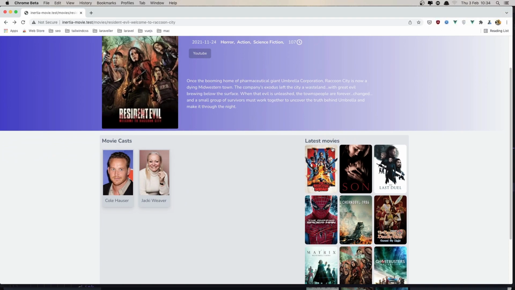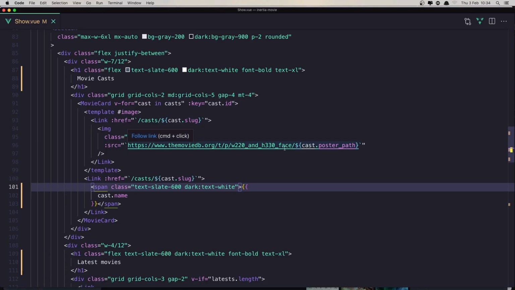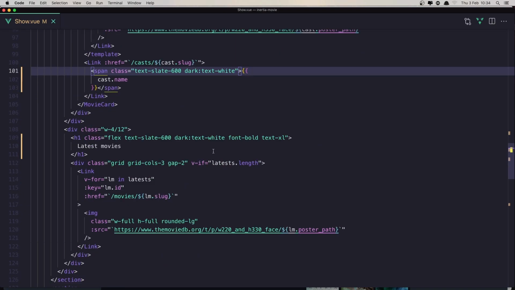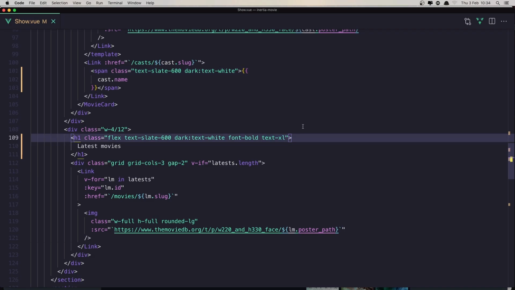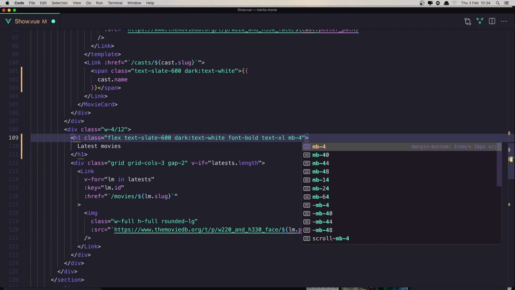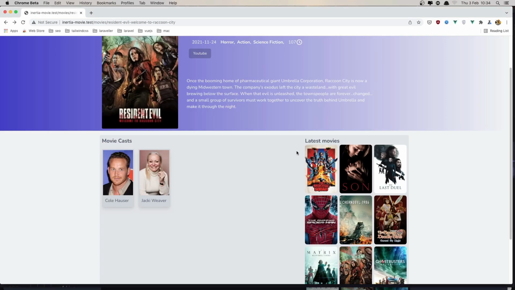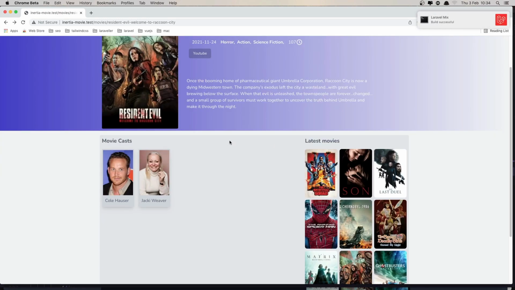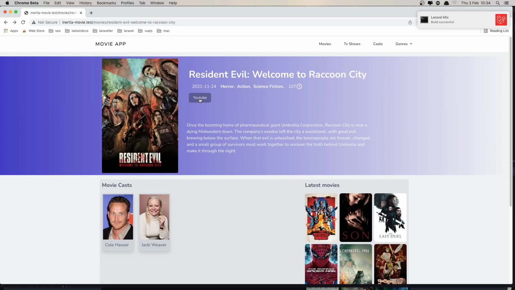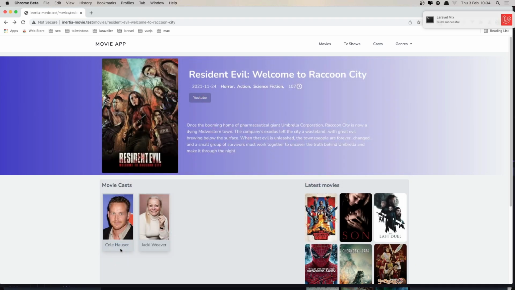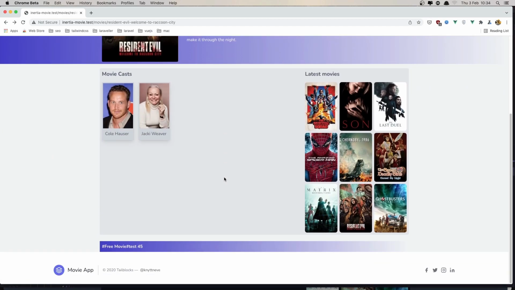color, but I want also some space here. Margin bottom. So where is the latest movies? I'm going to add margin bottom of 4. 4, not pixels, 4M. Refresh. And now we are okay. If I click here, we have the large modal. That's okay.